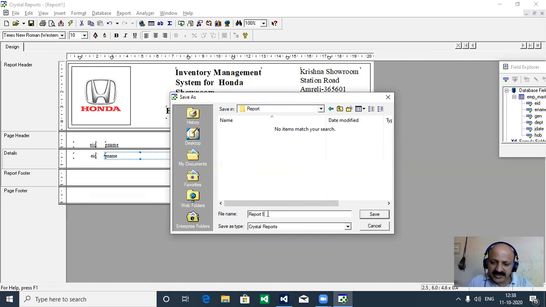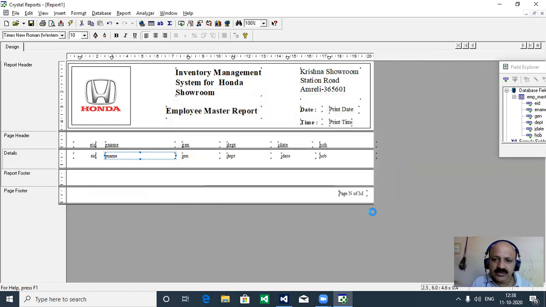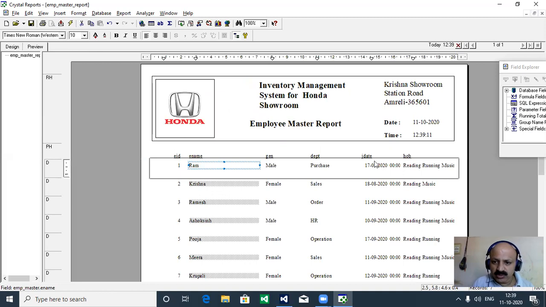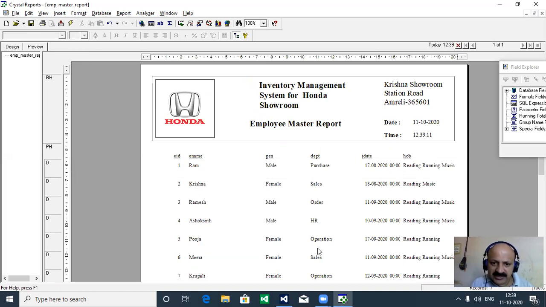And now here we can change our file name: emp underscore master underscore report. Yes, you can prefix emp master, emp transaction, purchase, sales, all are possible. After that, the extension is rpt, the Crystal Reports tool. So now it is saved, and the title of the report is changed. And how can we run it? Yes, here we can preview. There is a refresh button, so I refresh. Yes, look, all our detail is printed.